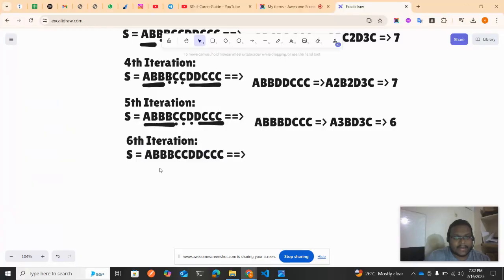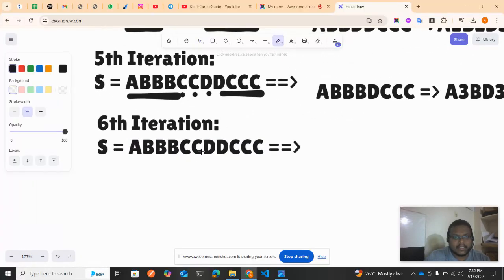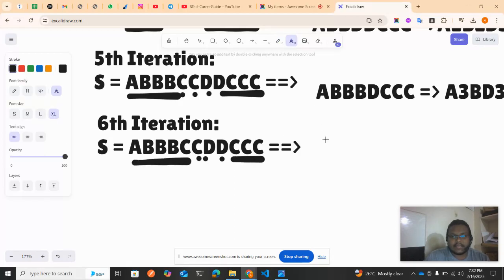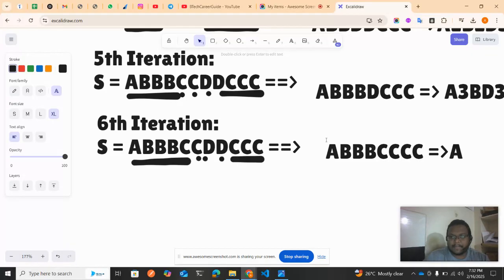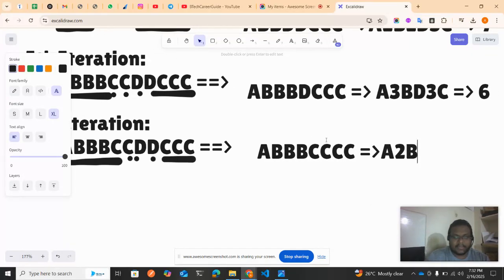So we need to move a character. Now we'll be moving this character to C, C and D. So now we're left with this one and then this one. Let's write it here: A, B, B, B, C, and then C, C, C. If we represent this, we get A, then 3B, and then 4 C's.